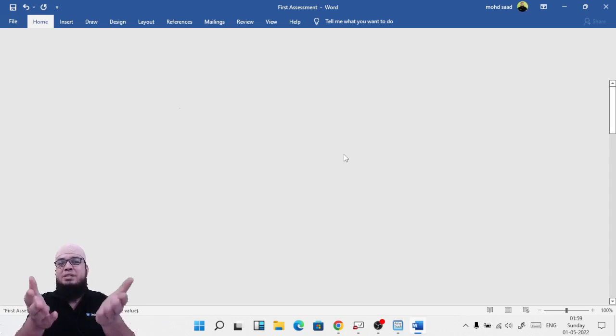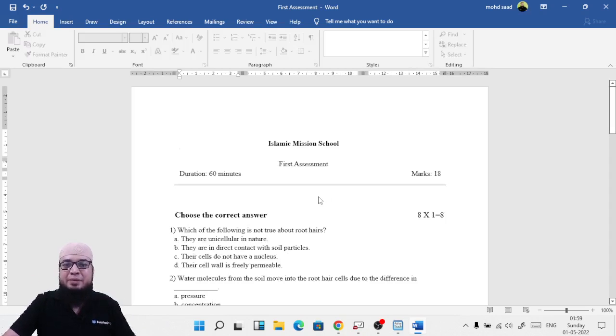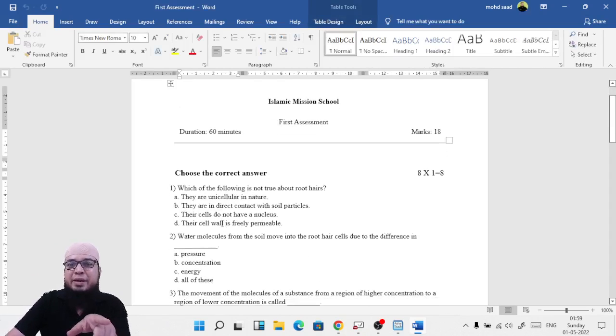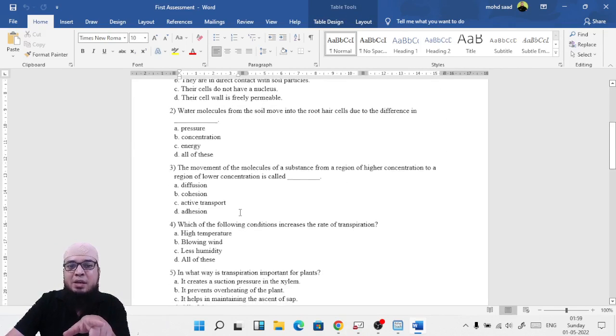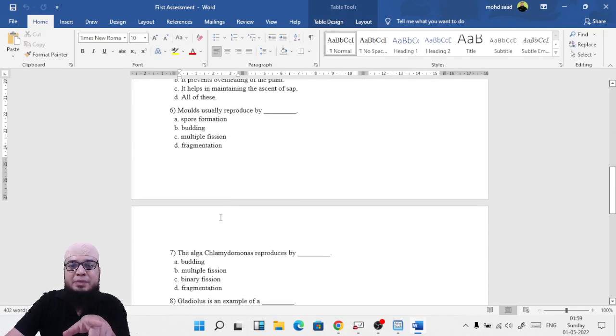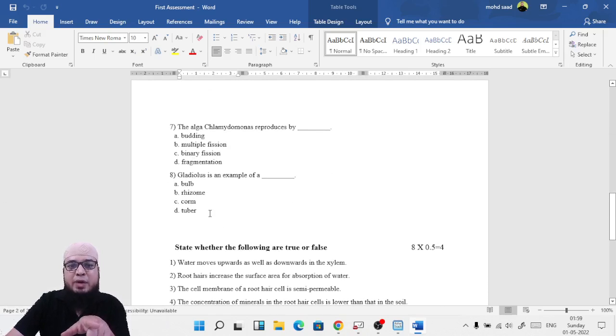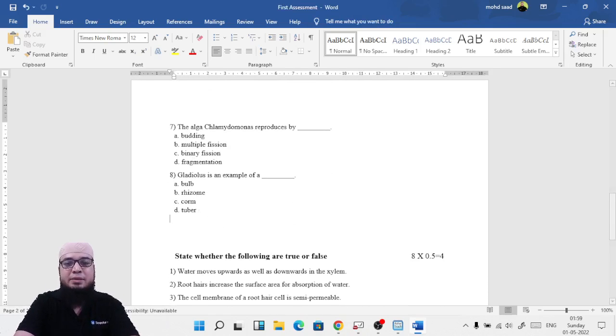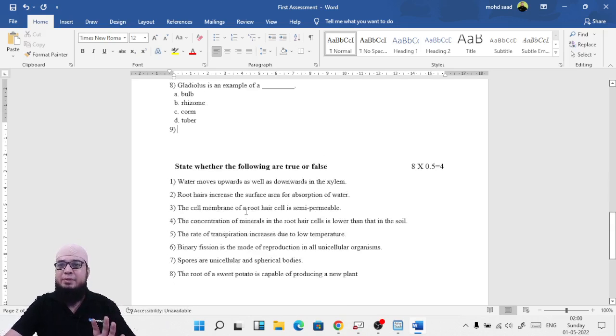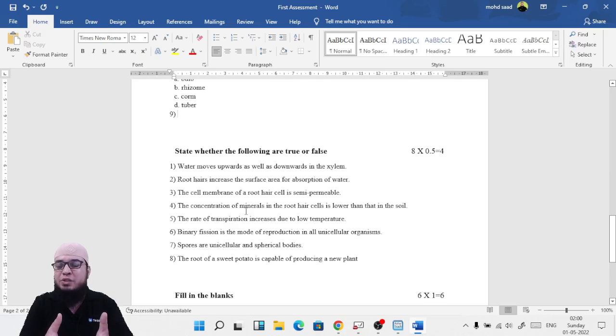How can you do it? Because this is a DOC file, you can edit. See here. So this is the choose the correct answer, and you want to add your questions. Okay, so after these 6 questions, 7, 8. If you want to add your own, you will click on it and just write your questions. In the true false also you can do like this. You can edit it, you can add your questions and make it the final copy and do as I told you as a protocol.